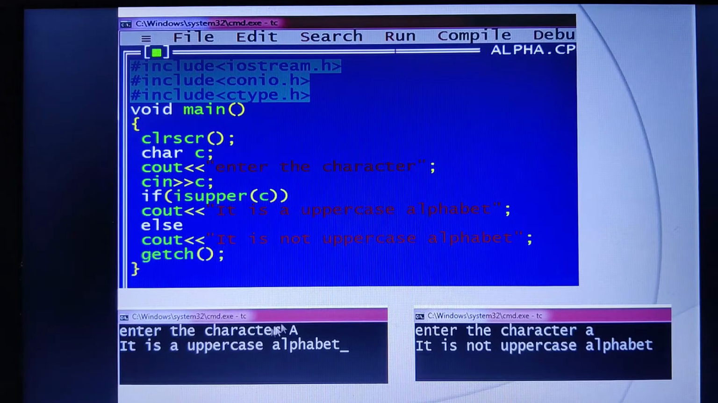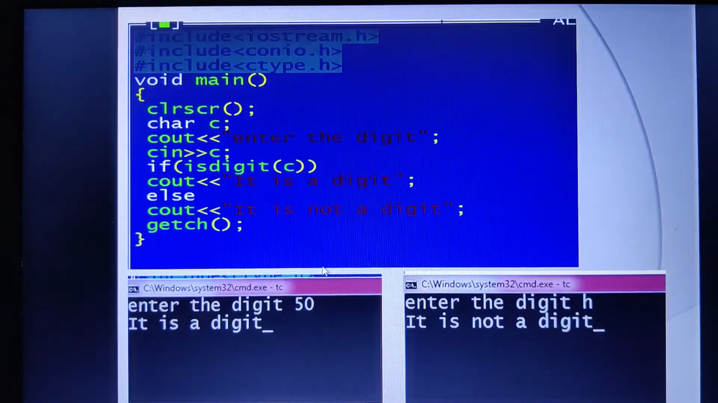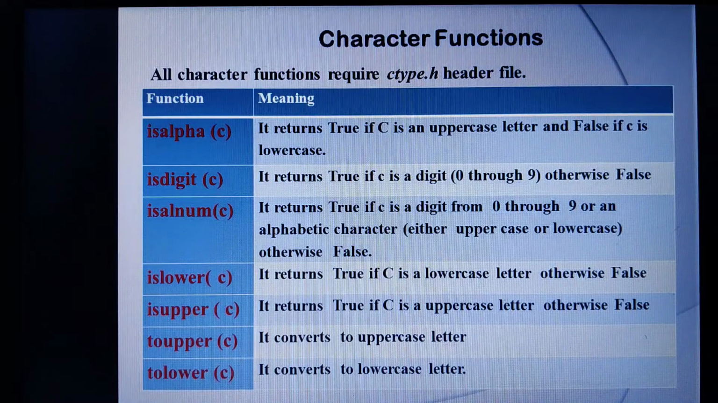Now look here, I have entered capital A. Since it's an uppercase alphabet, the true part of the statement will be executed and it gives me that it is an uppercase alphabet. Clear? Then when I enter the lowercase alphabet, it prints that it is not an uppercase alphabet. Similarly, the next two functions are very important. Till now we have checked whether the entered character is uppercase or lowercase, but the next two functions, toupper and tolower: toupper converts the given character to uppercase, whereas tolower converts the given character to lowercase.